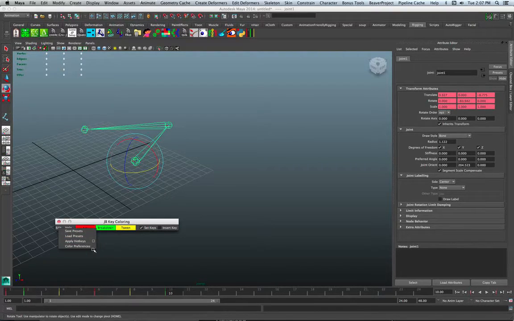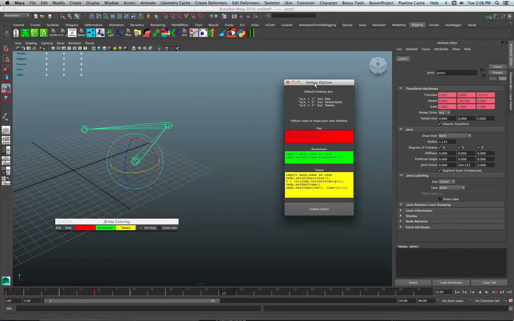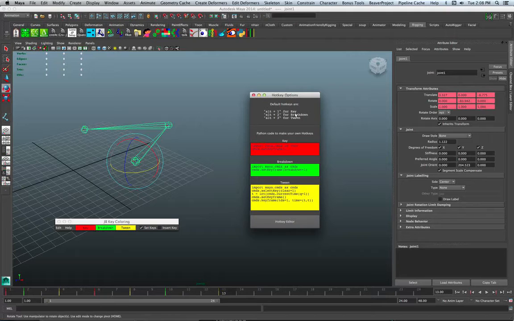And then I also set up hotkeys for you. If you just hit apply hotkeys, it will set up the hotkeys for you, and what I have them mapped to is Alt 1 for key, Alt 2 for breakdown, and Alt 3 for tween. Now maybe you've got that mapped to something else, so you can set it yourself by clicking this option box. It'll come up and tell you these are the default keys that I've got set.